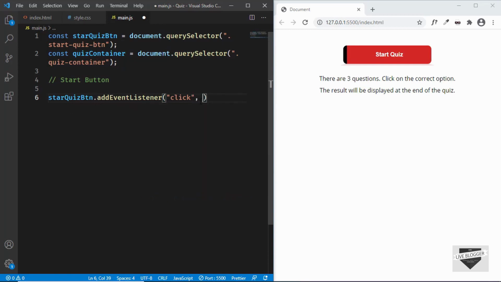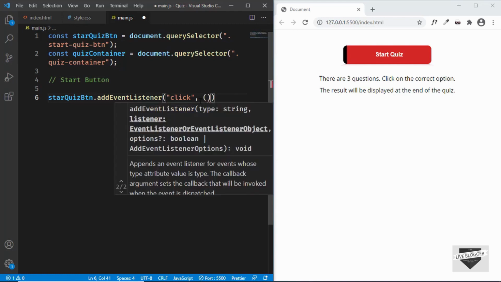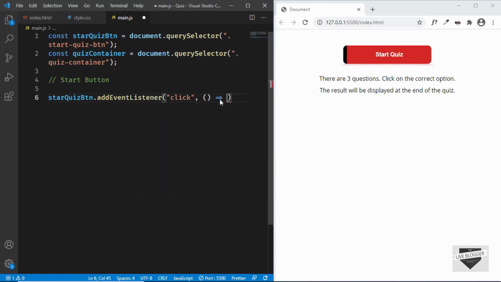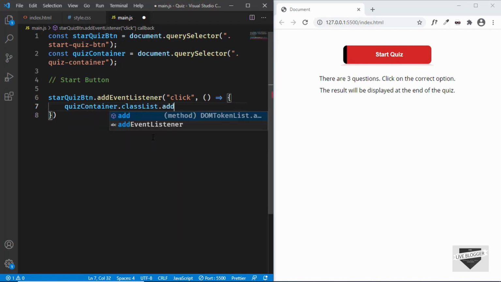So I'll just create an arrow function, which is a new way of creating functions. So I'll just open and close parentheses because we don't have any arguments for a function. So I'll just keep this empty, and here I will just type equals greater than, and in curly brackets let's add our functionality. So we want to add the active class to the quiz container. So let's type quiz container dot class list dot add, and here we'll type active. So now when we click on the start quiz button, we will add the active class to the quiz container.